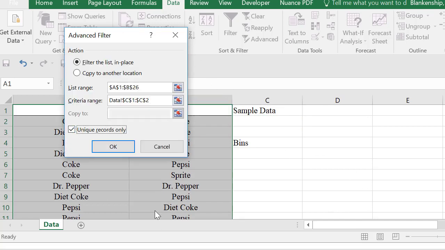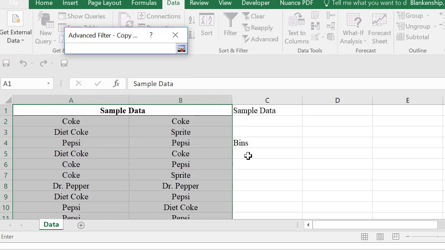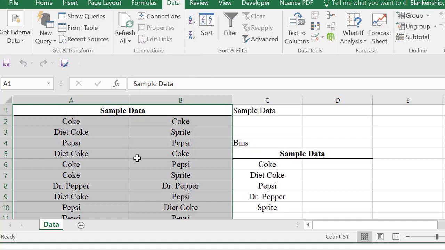And I want to do unique records, and I want to copy to another location, and that location is going to start right there. And I should get the output of each one, the unique values that it finds inside of that. So yeah, I could have just typed it in like they did in the book. But if you had thousands and thousands of rows and you wanted to know, okay, how many unique items do I have, you would use this advanced filter technique like I just showed you to get those unique names.